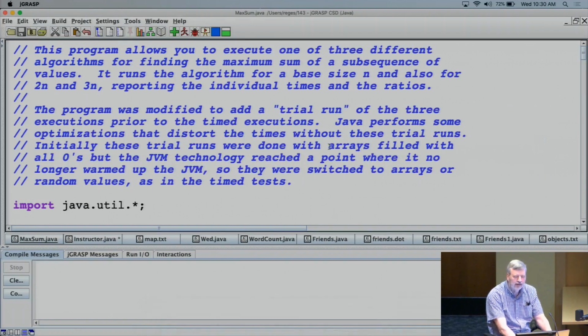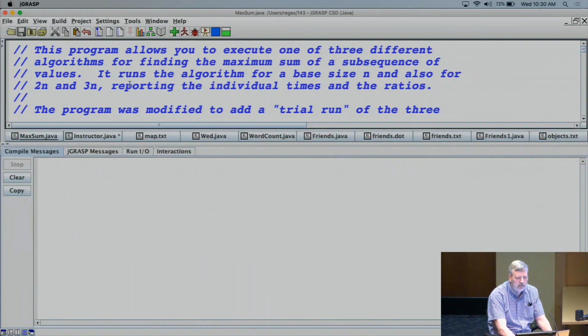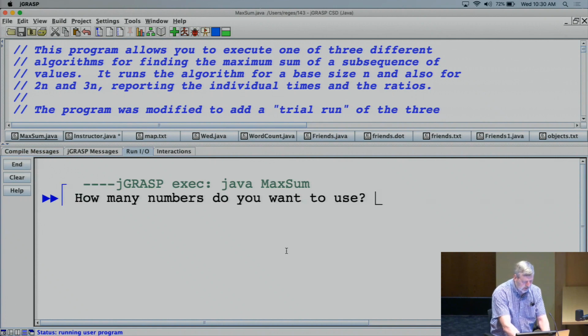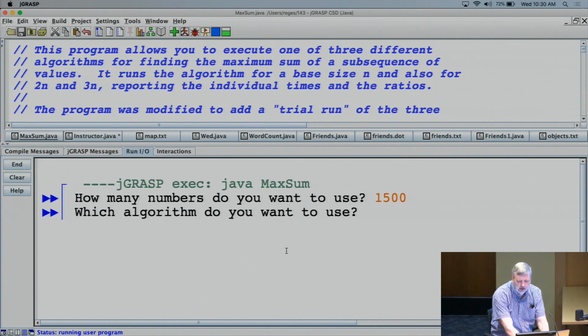I wanted to do something. Last time, any of you who watched the lecture from Monday know that I screwed up at the end. I meant to be showing you the execution of this program, and instead I was talking about it, but not actually showing it. I just wanted to run it quickly so you could see it. So I did 1,500 numbers for algorithm 1. That was the n-cubed algorithm.